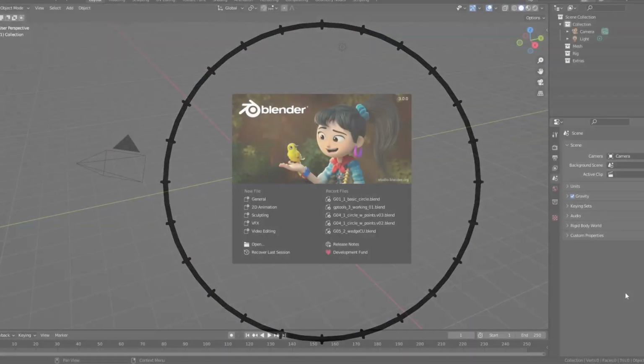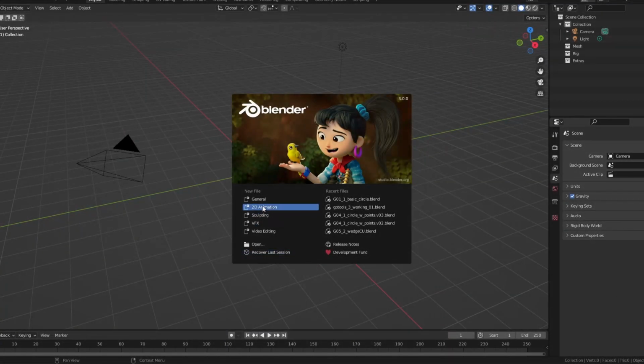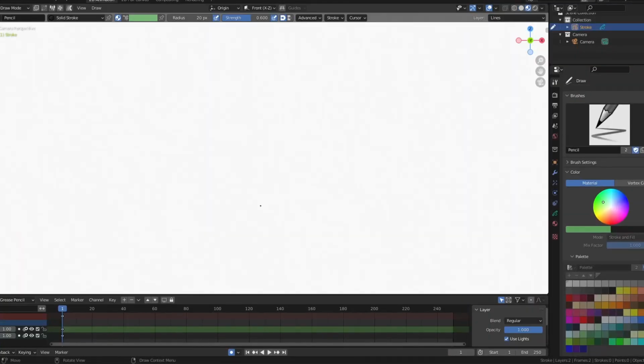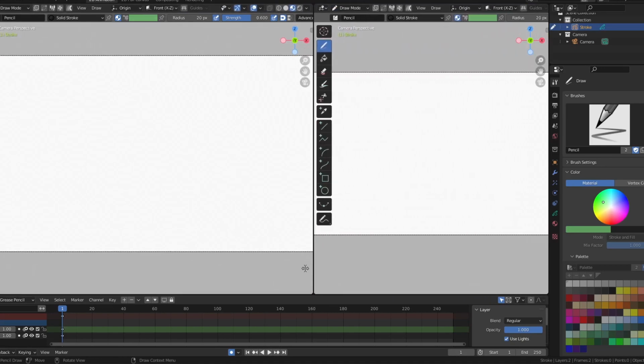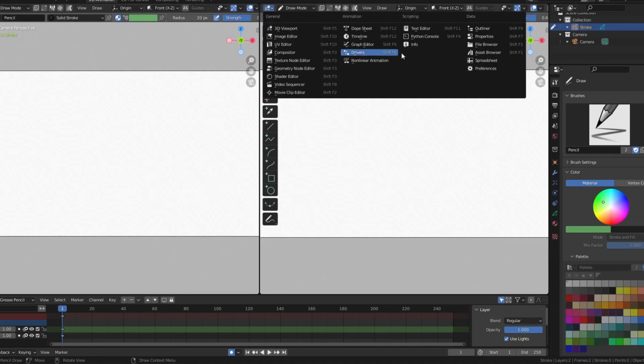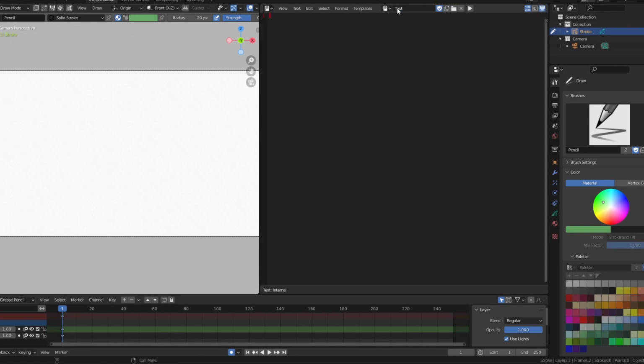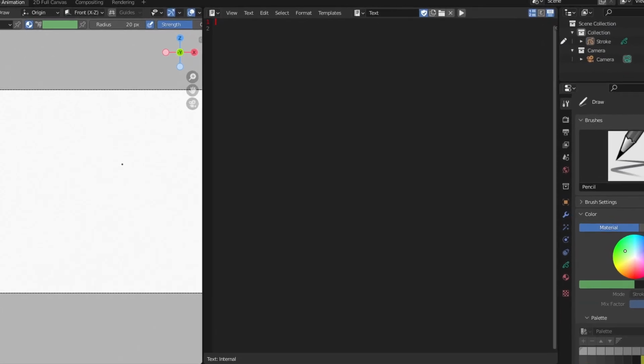First, let's set up Blender so we can start coding. Launch Blender in 2D animation mode, split the view, set the right view up as a text editor, and create a new text file. In my last video, I showed how to add strokes to the selected grease pencil object, so we'll reuse that code.